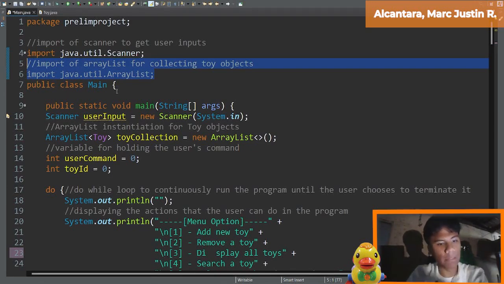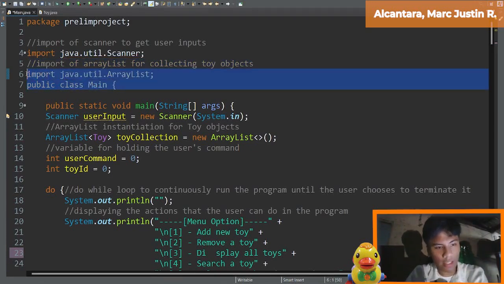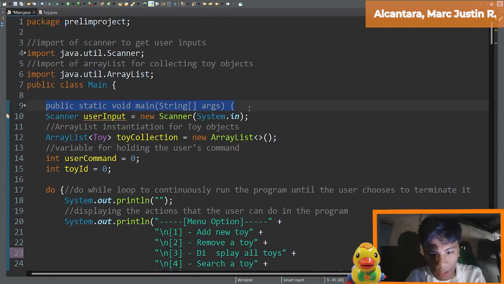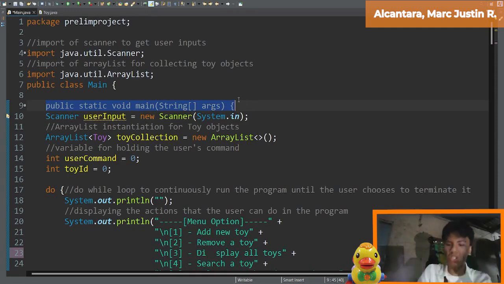And this public class Main declares our main class named Main. Every Java program has at least one class. And also this highlighted line of code is the main entry point of our program. The Java Virtual Machine calls the main method to start the execution.